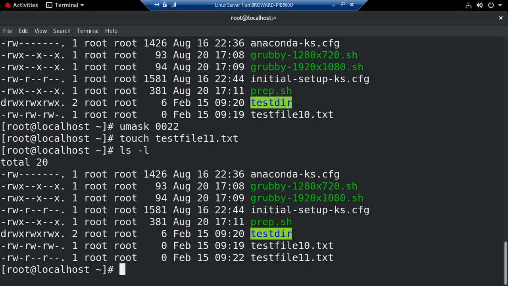So now when I create a testfile11, I can see that the write bit is no longer turned on. So kind of think of umask as like masking tape when you paint. If you put masking tape over something, then paint, and you pull the masking tape off, that part won't be painted. So that's essentially what I'm doing, is turning off those two bits.